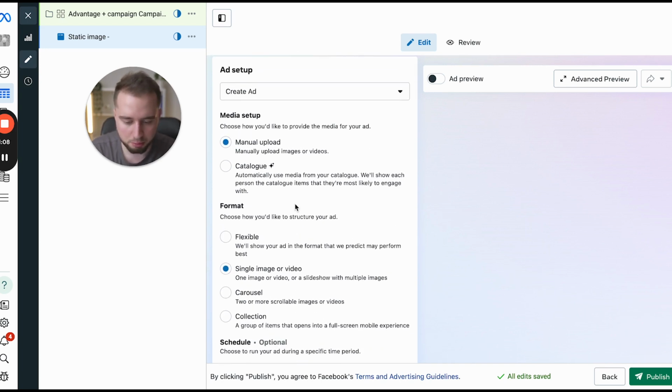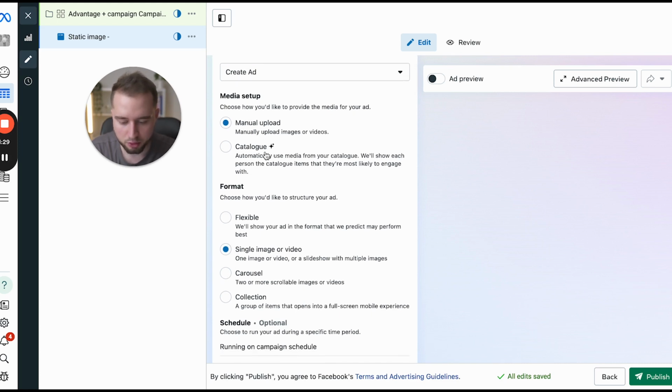And then when you scroll down, you're gonna see ad setup. You're gonna see a bunch of different options. You can see manual upload. You are basically manually uploading images or videos, or you can use a catalog which dynamically shows the products from your product feed that you have uploaded to your website. So these are the two media setups.